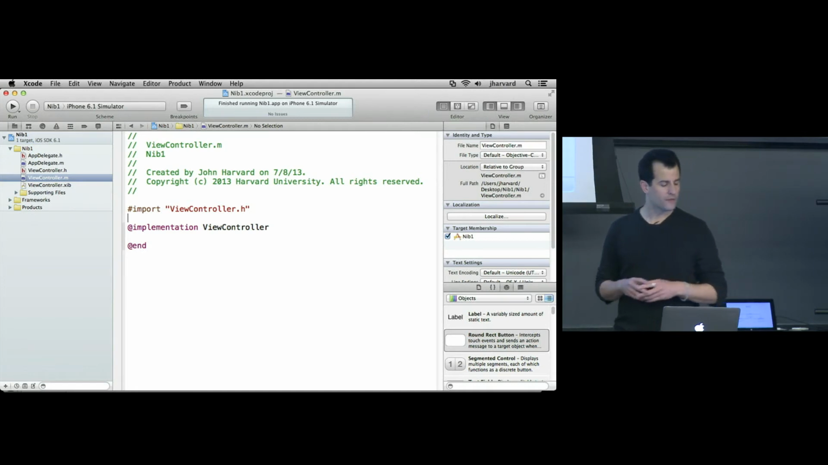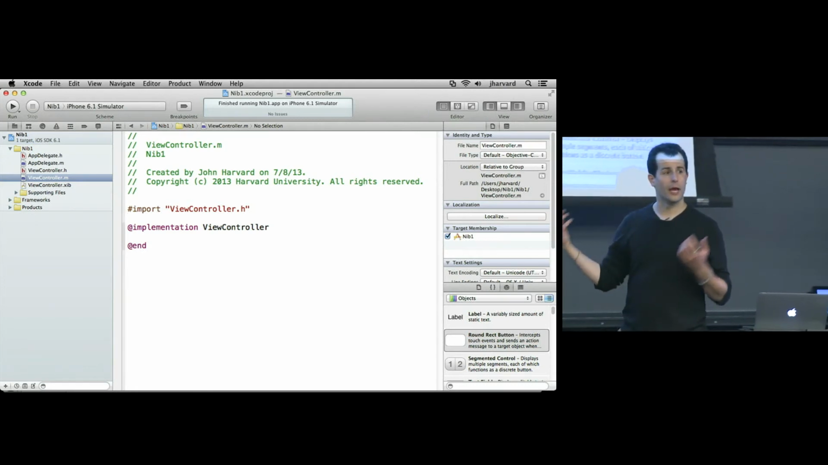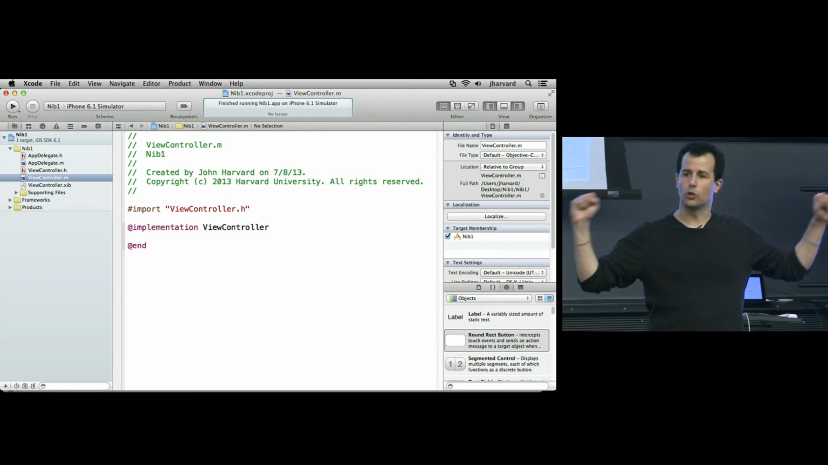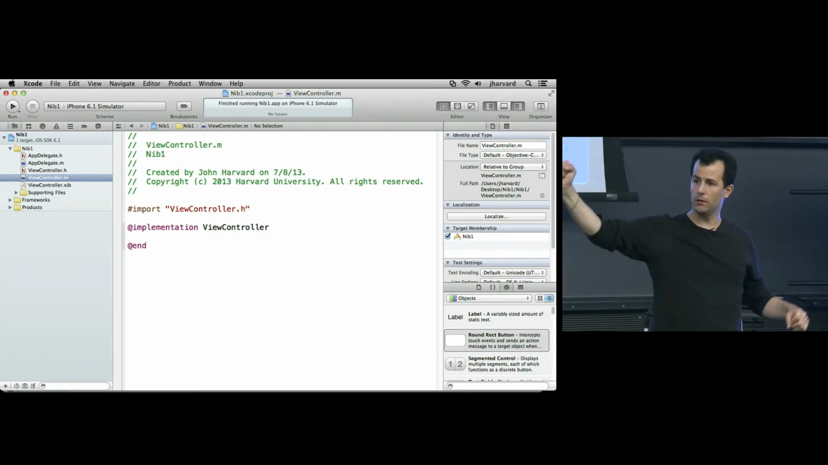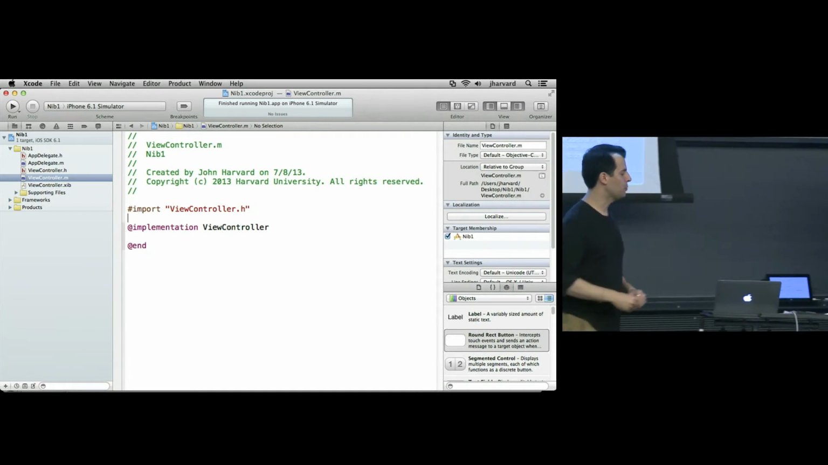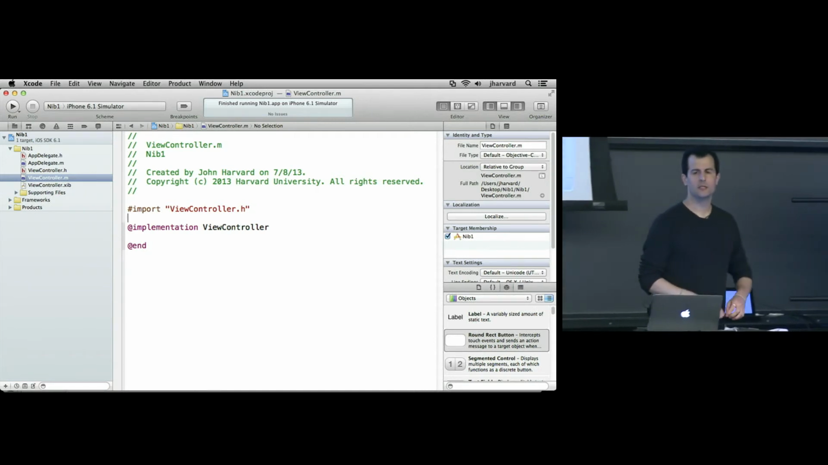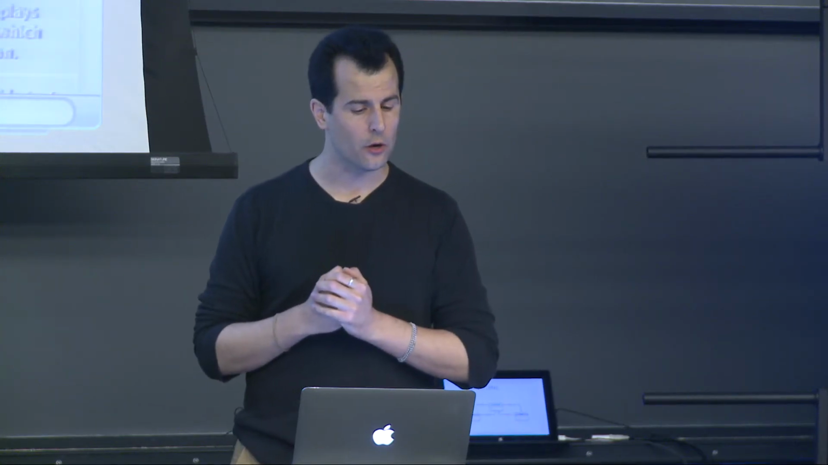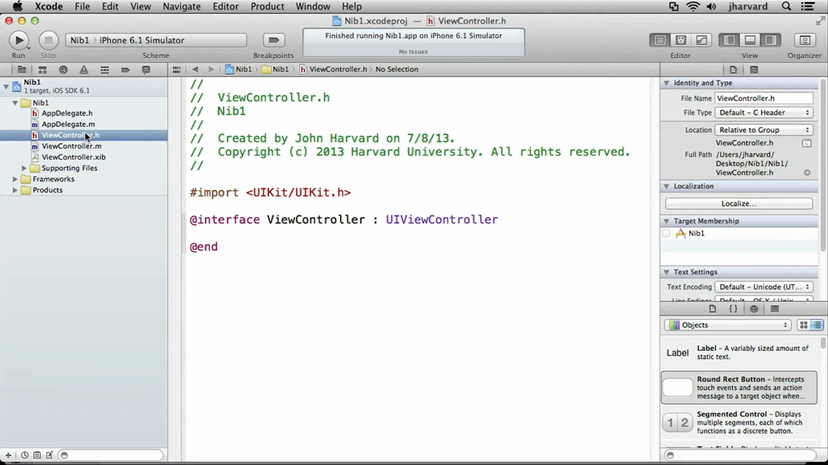But I need a way of somehow linking this class with that user interface. I need some kind of extension cord that wires the nib, the UI, with my code. And so the mechanism that Apple offers for this is something called an IBOutlet, for Interface Builder outlet. And you can kind of think of it as a socket into which you can plug a cable to somehow wire these two things together. So the paradigm for doing that essentially boils down to declaring properties.